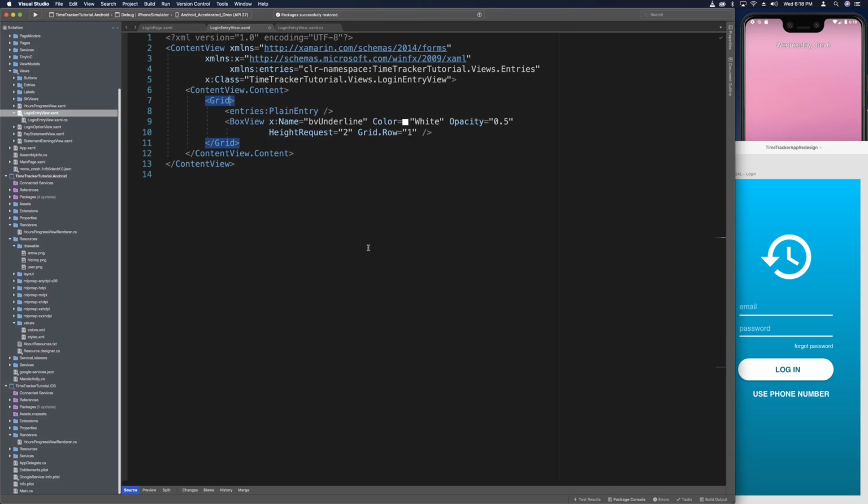And so now we need to tell this grid it needs a couple row definitions. So the first one is going to be the size of the entry, and so something like 40 or 30 is fine here for now. And the second one is going to be 2. And so that is just for the box view, and then some kind of little magic trick we're going to do with a gradient view, a horizontal gradient view.